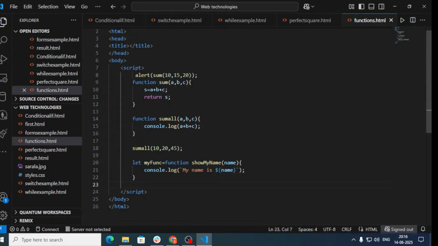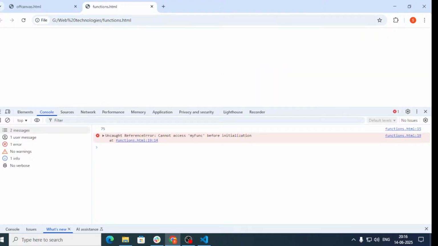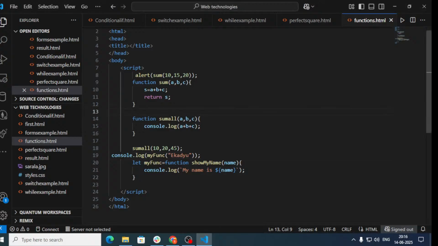Okay, so come to this point here, then try to invoke it. What will happen? Refresh this. After that it's giving an error: cannot access myFunc before initialization. So what happened here? Here the definition is there, but before the definition you are invoking it. So this is not possible with function expressions. But with function declarations that is happening. First we invoke the function, then we declare the function.